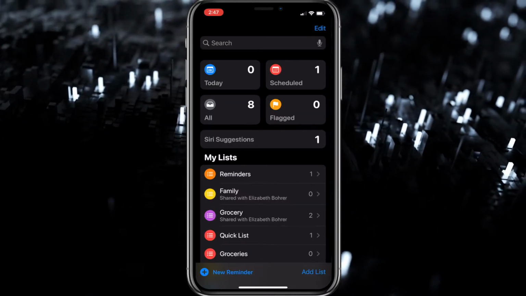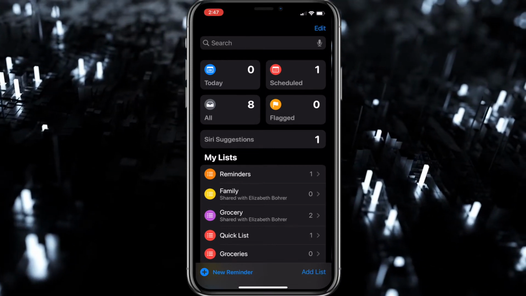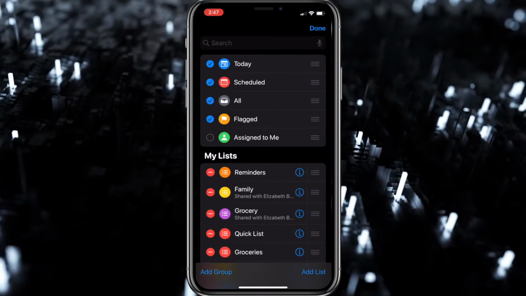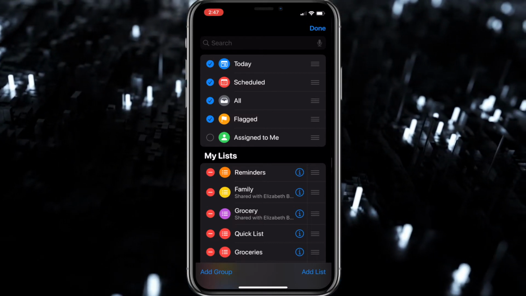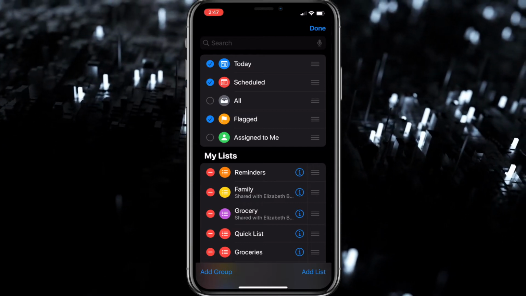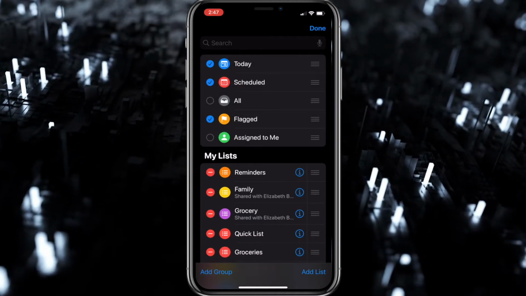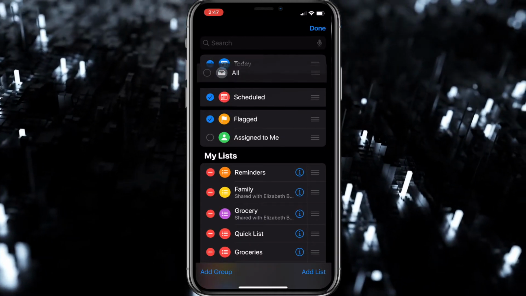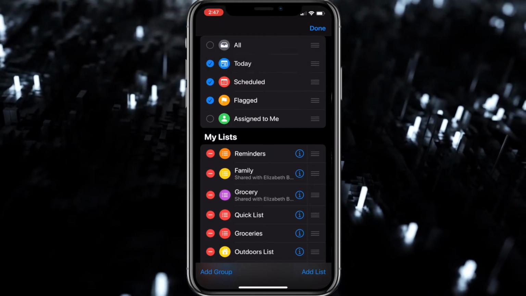Next, we'll move on to rearranging or hiding smart lists. From the main screen, you will press Edit up in the top right. You will then see the check marks next to each list. All you have to do is press the blue check marked circle to hide the specific list, then press Done. If you want to rearrange the lists, just select the list by tapping and holding over on the right side with 3 lines and drag it to where you want, and then tap Done when you're finished.